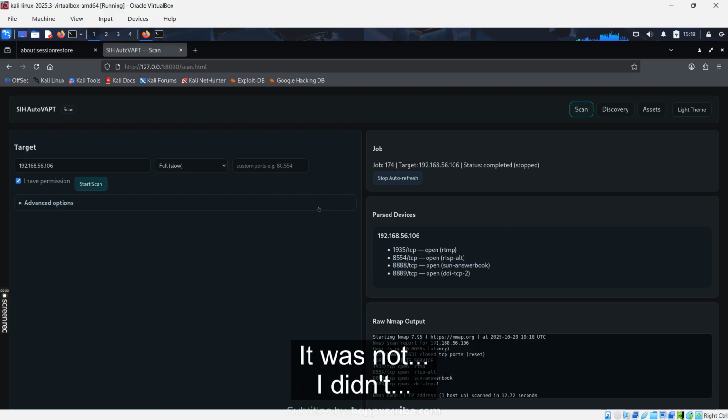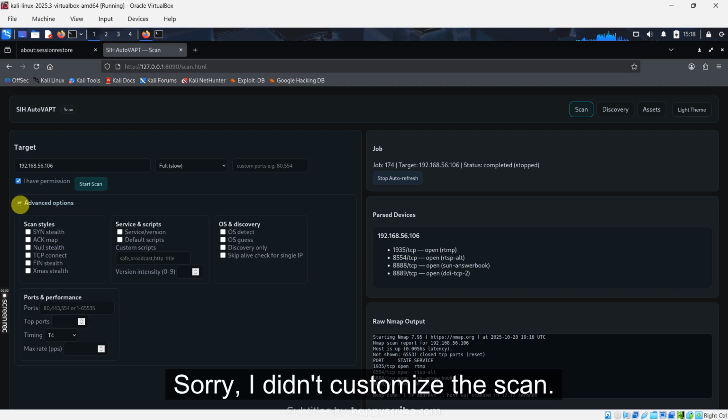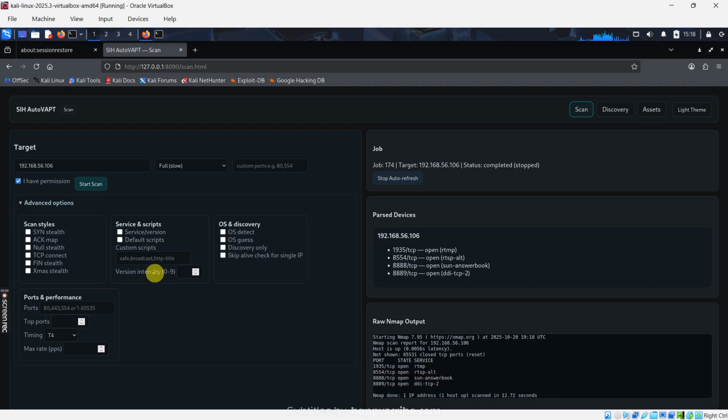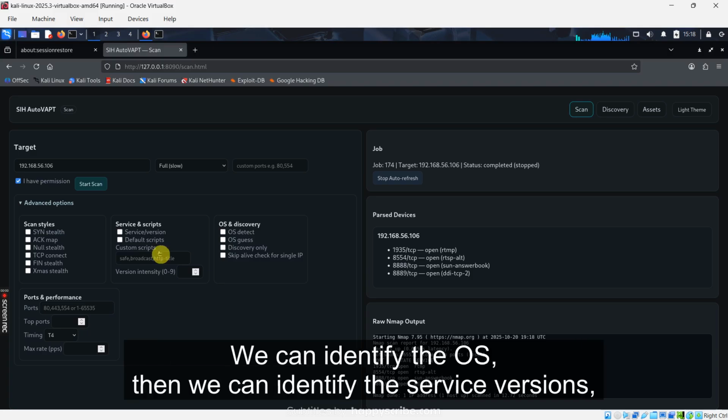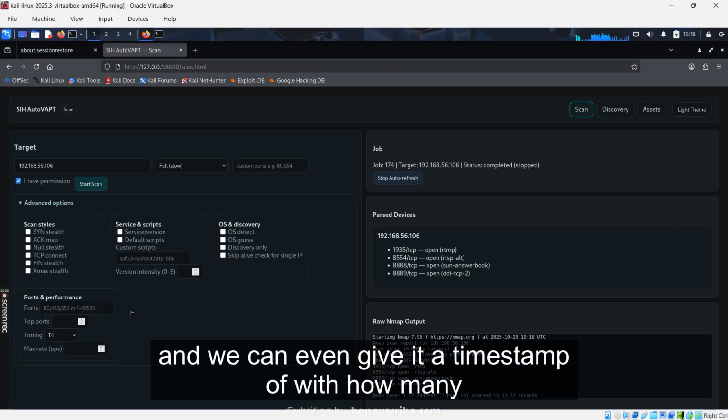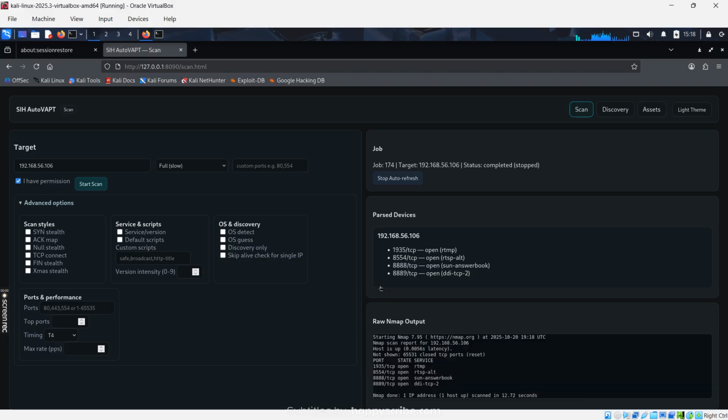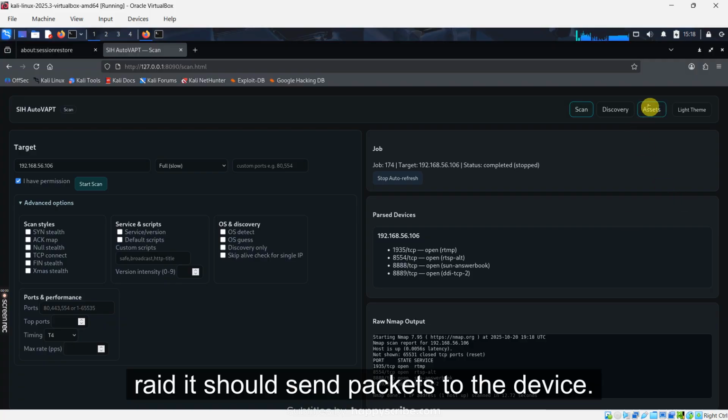I didn't customize the scan. From here we can really customize the scan to the next level. We can identify the OS, we can identify the service versions, and we can even give it a timing value for the rate at which it should send packets to the device.